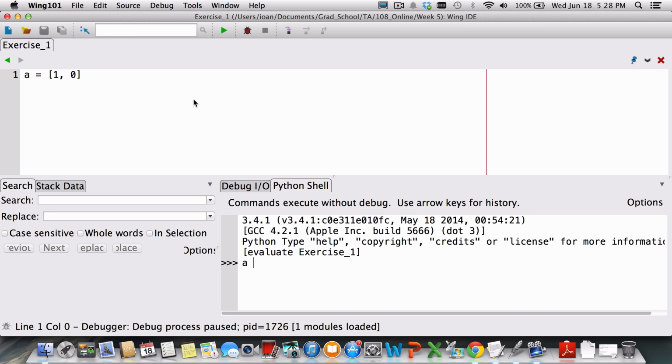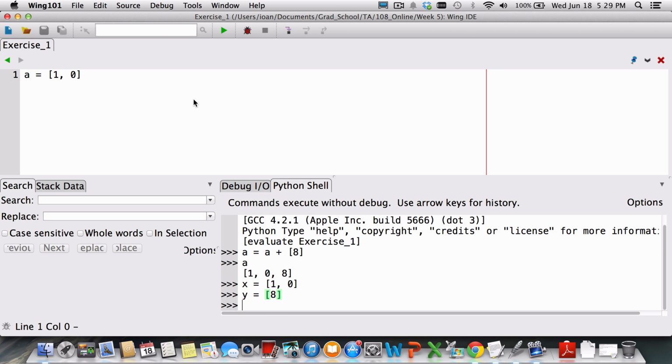Next, A is assigned A plus a single element list containing 8. To see what's happening here, let's break this down into steps by using three variables, x, y, and z. Let's assign a list containing 1 and 0 to x, a single element list containing 8 to y, and then assign x plus y to z.